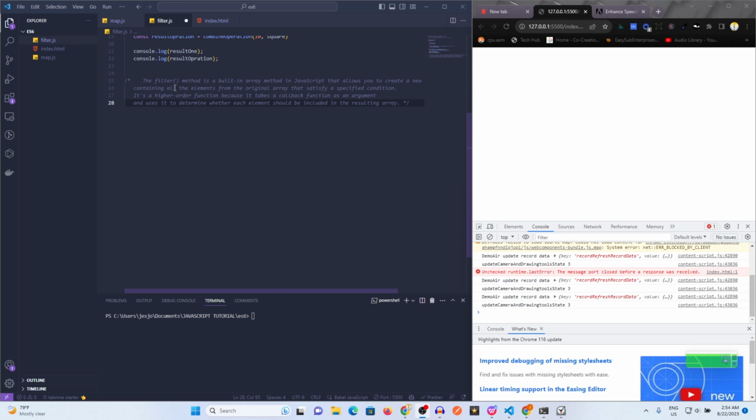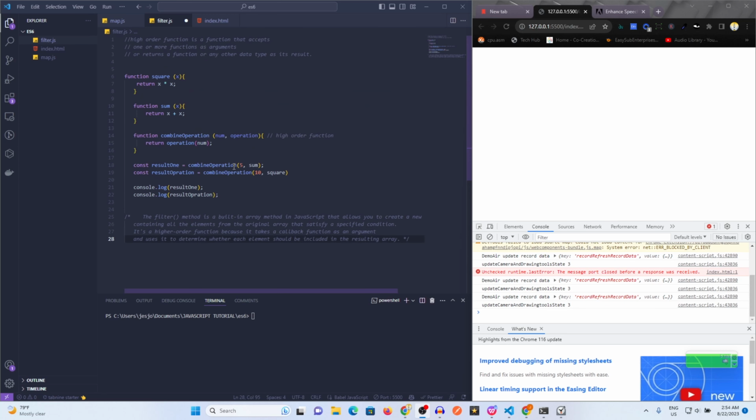You must understand that the filter method accepts a callback function. And because it accepts a function as a parameter, it is therefore a higher order function. If you don't understand what a higher order function is, it is basically a function that receives another function as an argument, and it can either return a function or any other data type as its return data type.